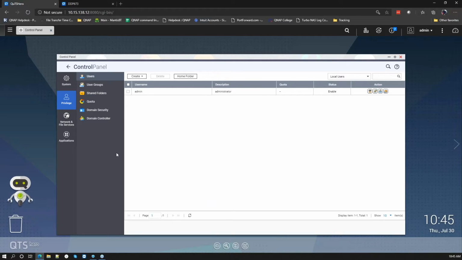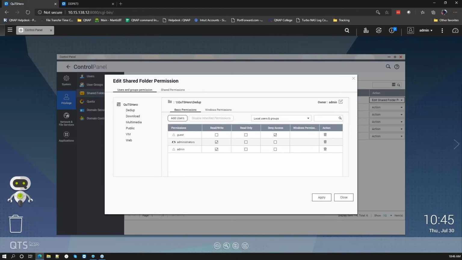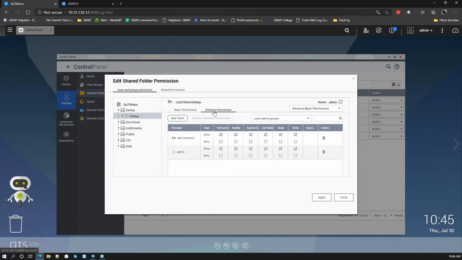Now, one major change we have made on QuTS hero is under shared folder permissions. If you remember on QTS, we used to have Windows ACL as another option, but with the QuTS hero NAS, ACL is natively supported. So you do not need to actually enable that option. That option is already there. And if you want to edit properties of a shared folder, you have your basic permissions like read only, deny access, but we also now have Windows permissions that you can actually set from here directly.